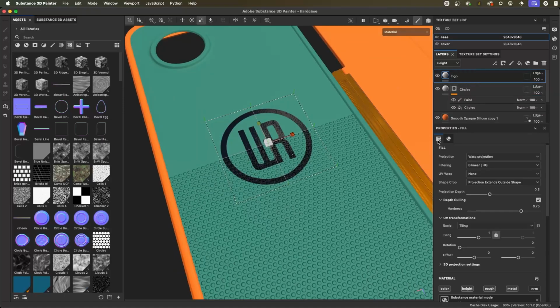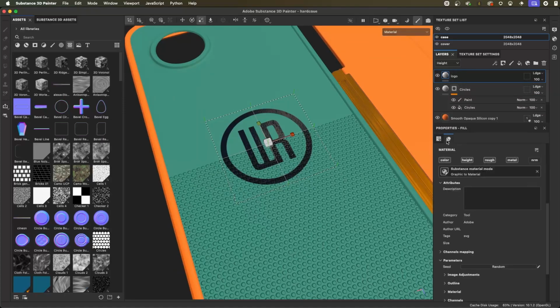Okay, so now in this case, I'm showcasing how this Illustrator file works. So if we come over here to our properties and I go to the material, you can see that this particular type of file is being set as a material mode. It's using graphic to material. If this was just a standard like PNG or JPEG, it would just be applied to one of the channels, whichever one that you chose.